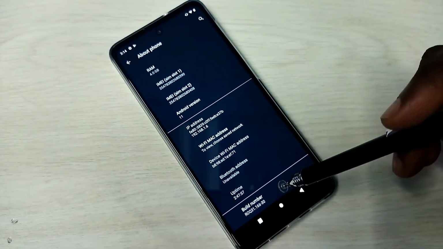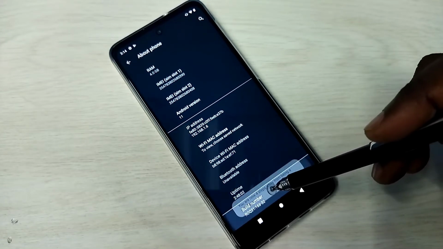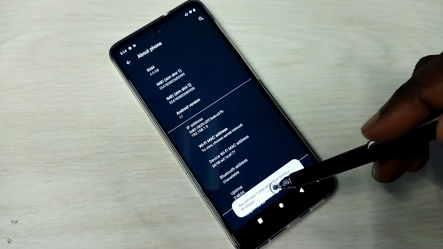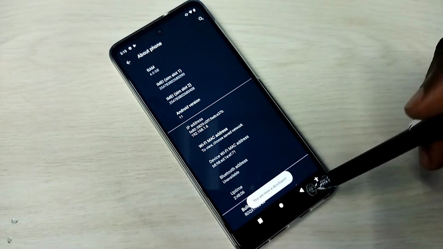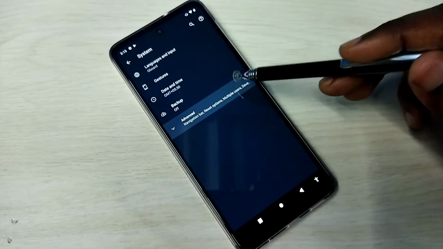On build number we need to tap 7 times. 1, 2, 3, 4, 5, 6, 7. You are now a developer. Go back, then tap on system, then tap on advanced.